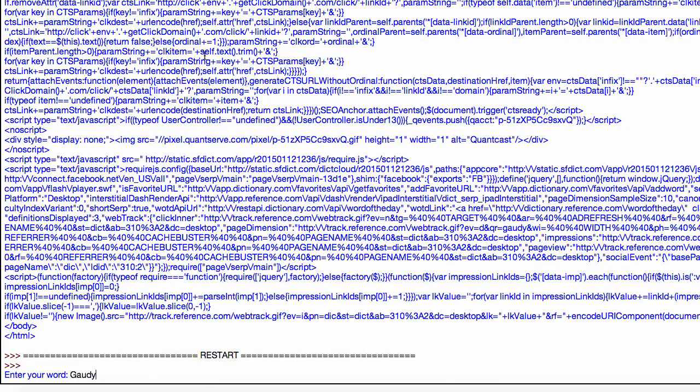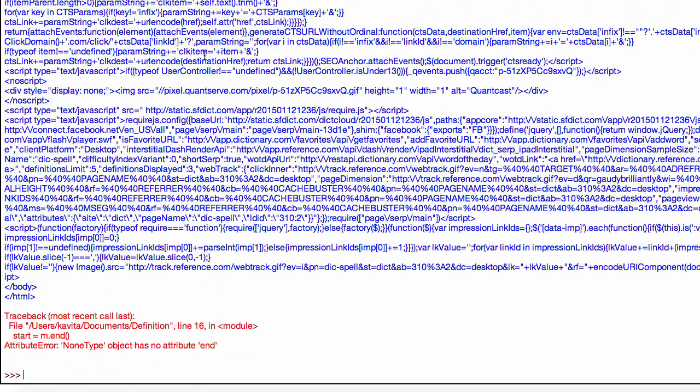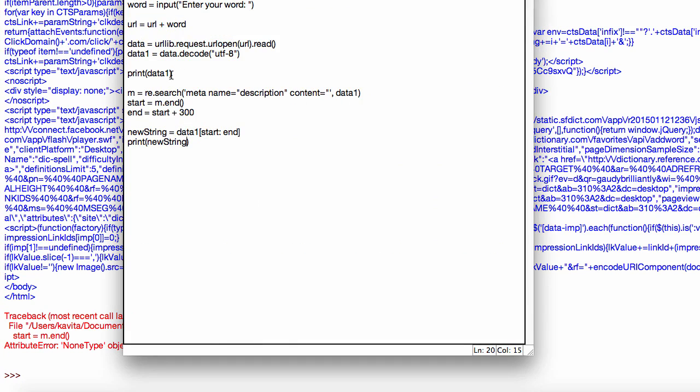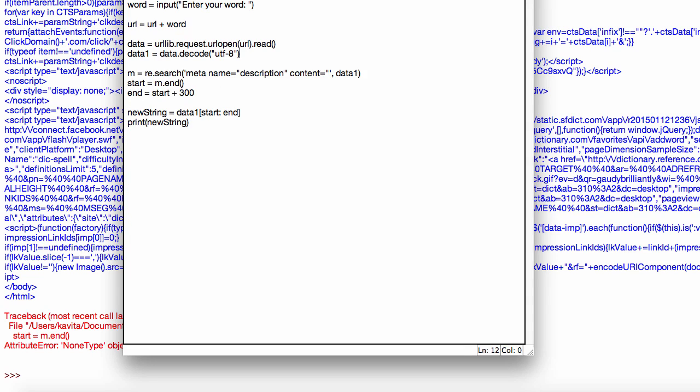Enter your word. I'm just going to go with Gaudi again. Brilliantly or excessively showy. Alright, I'm not sure why it printed it on that same line, but let's take a look here. Alright, so let's get rid of our print data1. We don't need that anymore. So remove this, Command S.